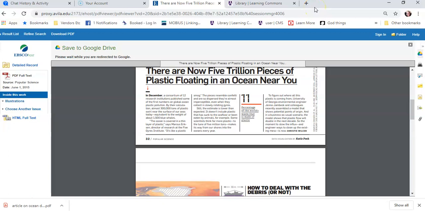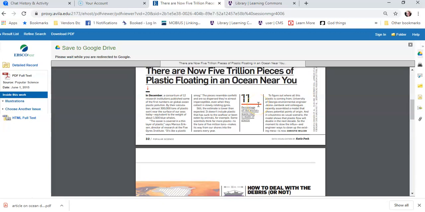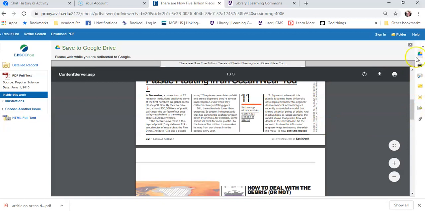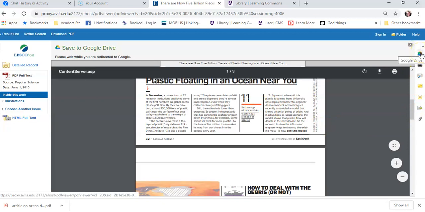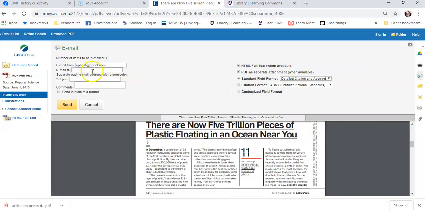I had to make some adjustments on my computer recently, and it's created some things where I have to redo things. But once that's set up, yes, you can save that to your Google Drive, and it gives you a button and it just says this has been saved. Okay. You can also email yourself this article, put in your email address, and then you can say which citation format you're using, MLA, and you can just send it to yourself.